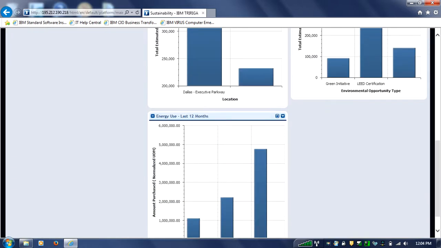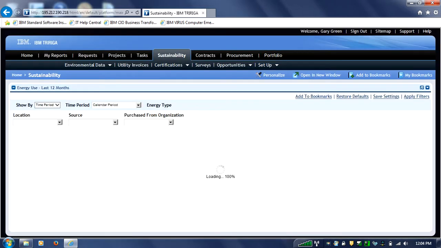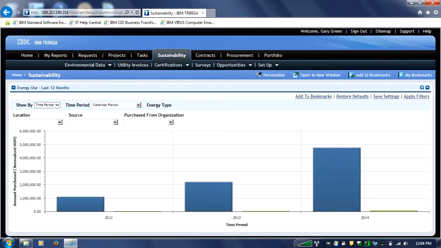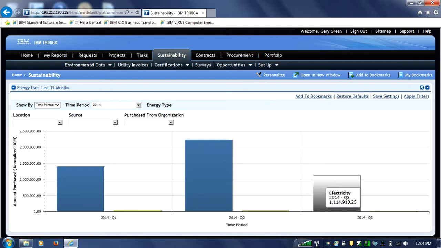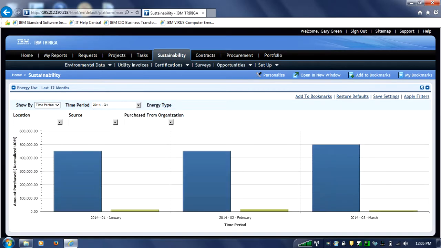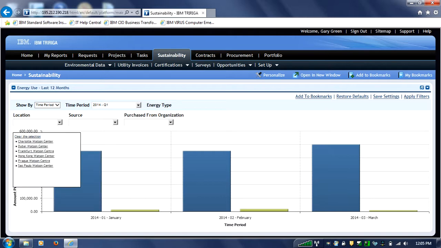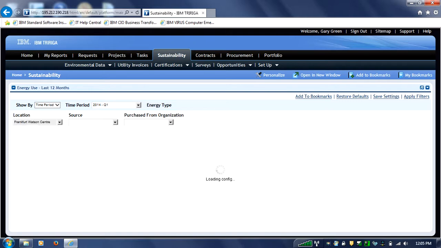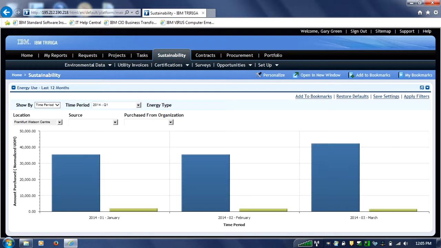And for one more view, let's look at our energy use over the last 12 months. Now it's bringing up each year, so this is an annualized version, but maybe we want to do this a little different. So for instance, let's look at time period, let's only look at 2014. Okay, we have 3/4 at this point showing up. Let's drill in further. Maybe for 2014, we only want to see Q1. And of course, we can apply our other filters. Let's go to only Frankfurt. So we're able to drill down through the data as far as we need to.